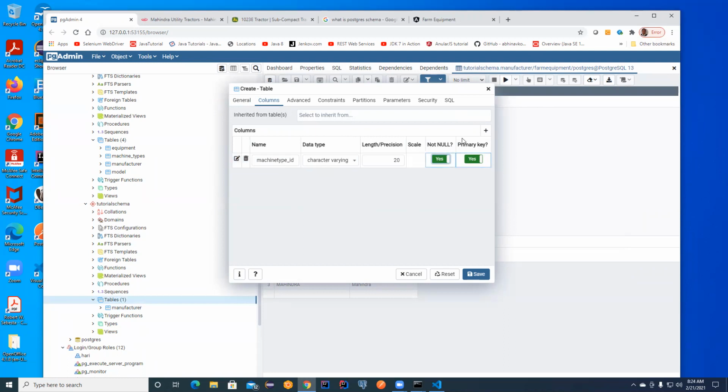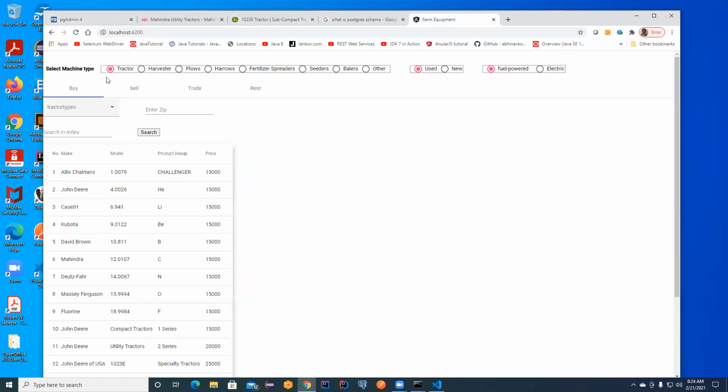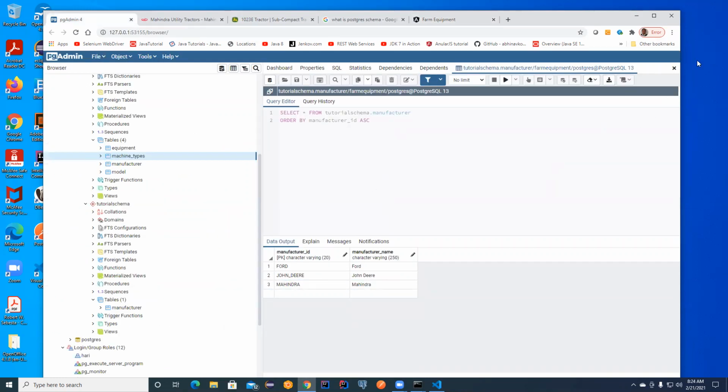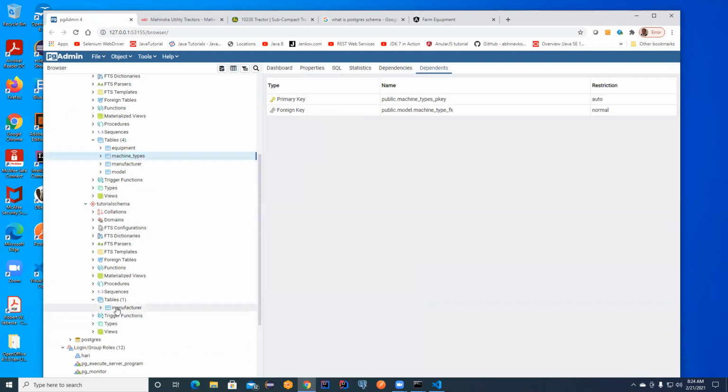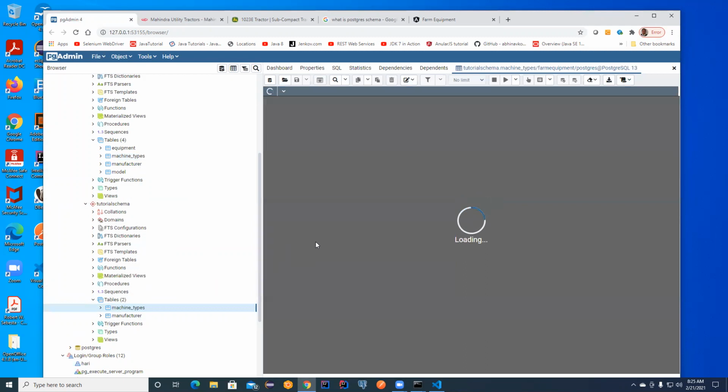And then the machine type ID and the type name, or just simply name, character varying 250. And okay, it's not a primary key. I think it is simple enough. Save. Because machine types are just the top level machine types, they don't carry any other extra information. So that should be good. Refresh. We should get the second table also, machine types, and view data. Now let us enter the data here.